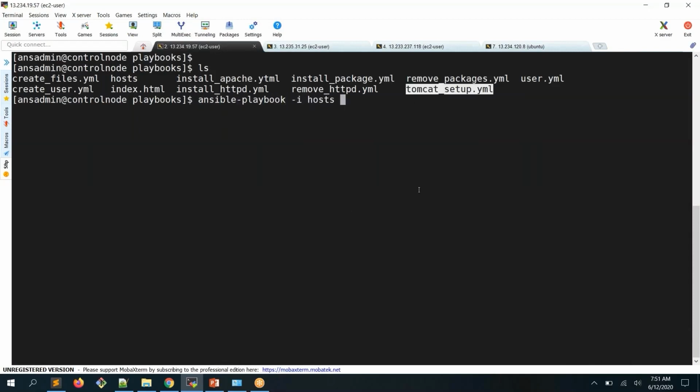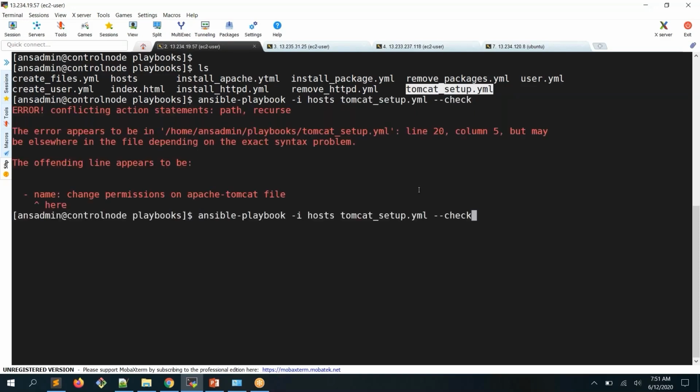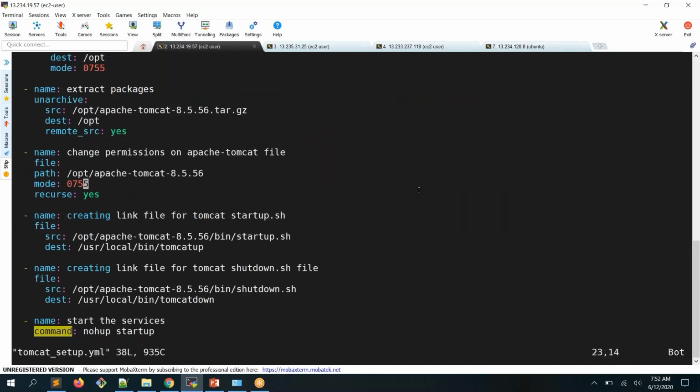Ansible playbook hosts, okay, Tomcat setup.yml --check. I'm just validating it. I don't know whether the syntax is correct or not. Okay, there is some typo. Indentation is not given. Oh yeah, sorry, indentation, yeah. Okay, all right. It looks good for me now.